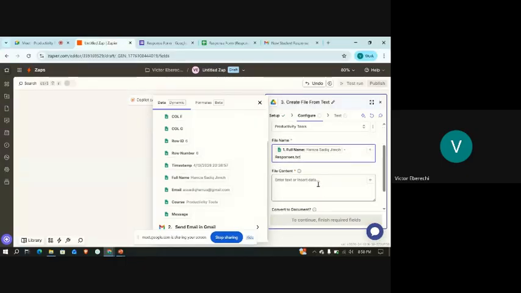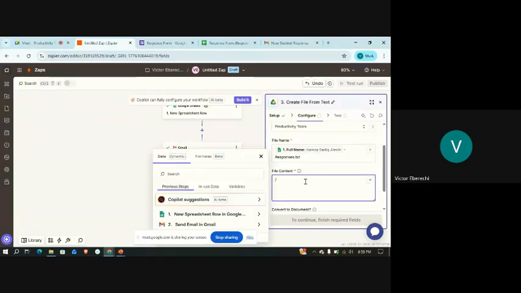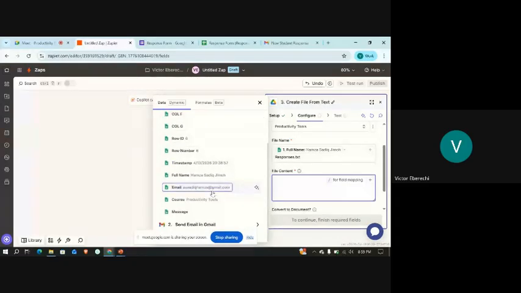Now the file content, what will now be inside that file? Just like what we did in the email, we're going to map everything. You're going to click on this plus sign, or press the forward slash, and then select the information that we want to store in that Google Drive. We want to store the full name, the email address, the course, and the message. So I'm going to start with the full name, the email address, the course, and the message.